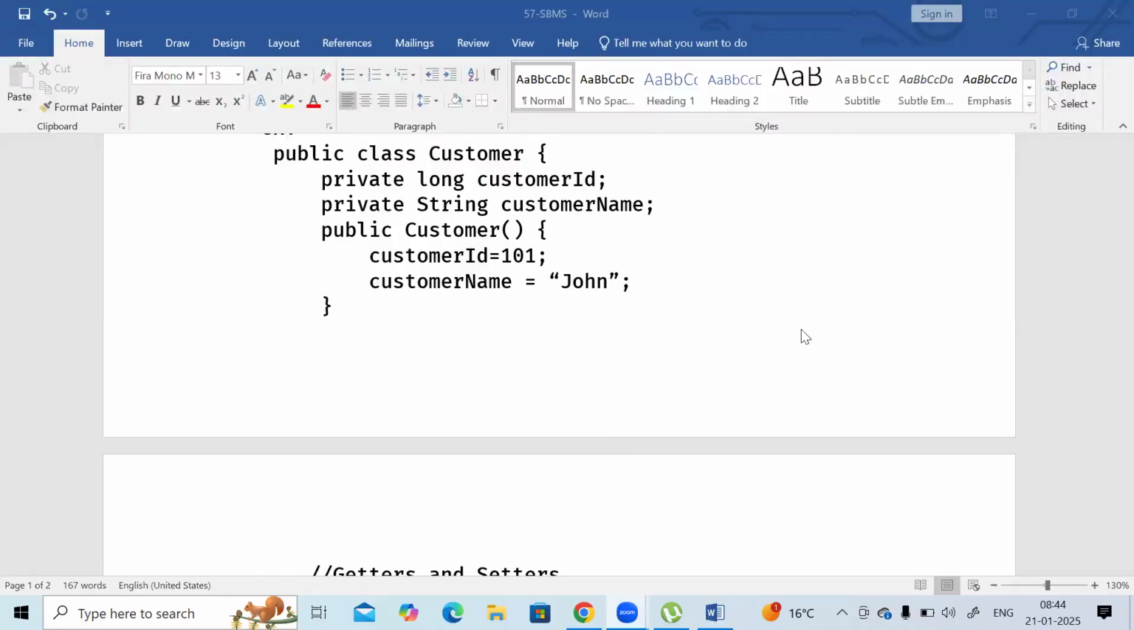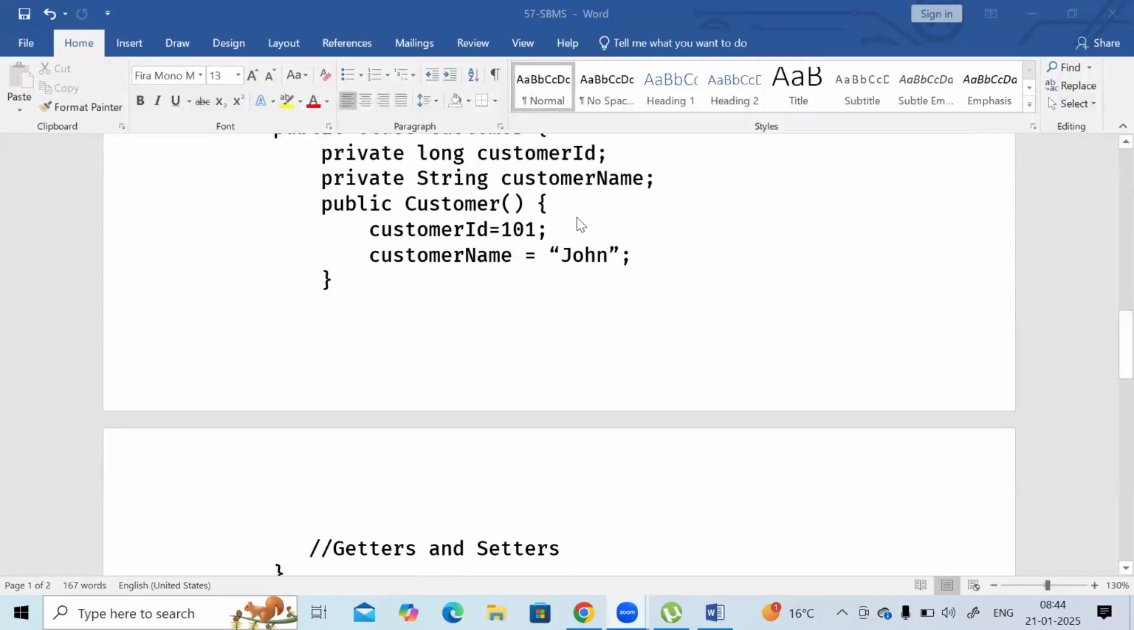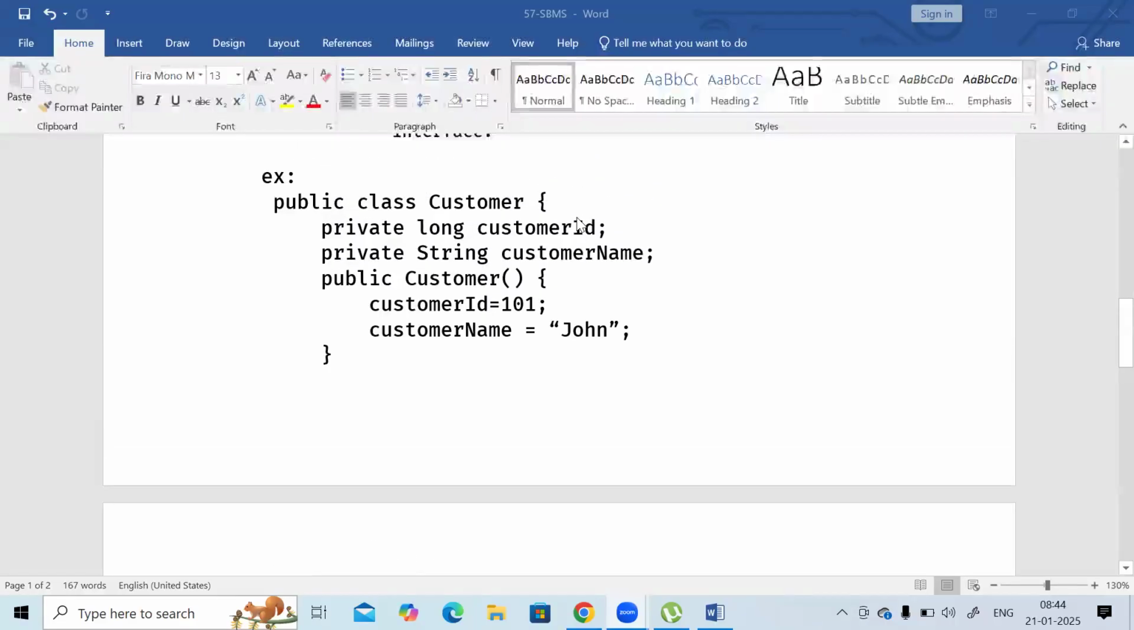Why? I told you already what is required for a Pojo. What is required for a Pojo? Variables required. Constructors you can write. Getters, setters optional. If you write them also, no problem. Are you able to follow me now? Then this class I can call as what class? Pojo class.